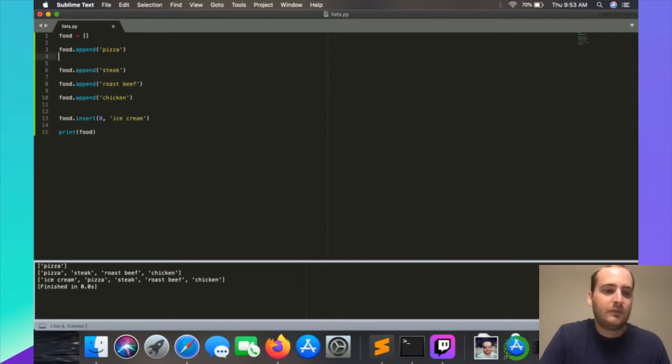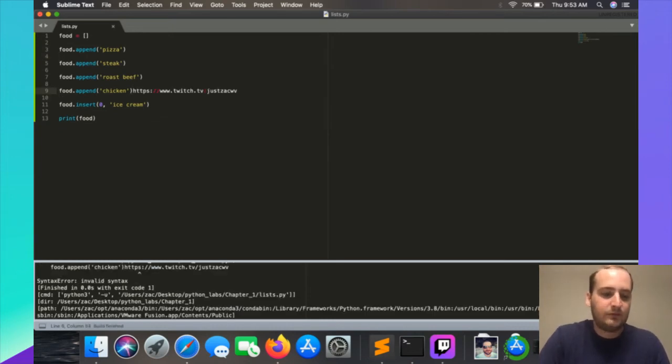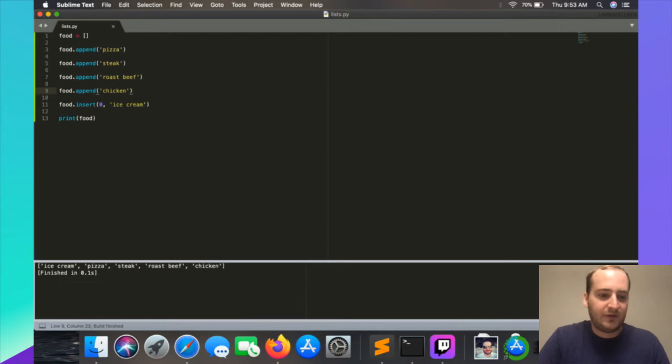Now, since we can put things, we're actually going to remove all these prints here, just so we can make it a little bit cleaner. Whenever we actually hit the print button, we're only getting our final result. Oops, I just copied and pasted my Twitch account. I guess it's some self-advertising on my own Twitch page, so it doesn't really make sense. But if we print out food, we'll get this list of ice cream, pizza, steak, roast beef, chicken.